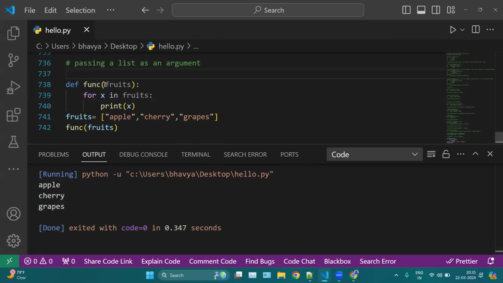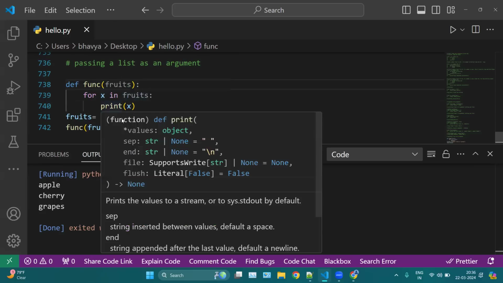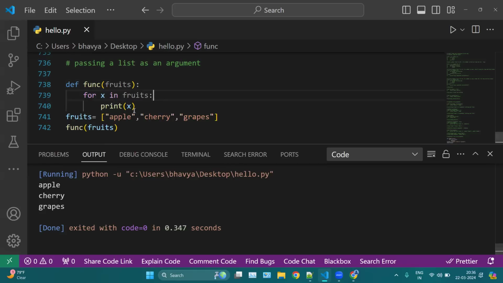We have this fancy function, and here we have this fruits. Now fruits is like a parameter here. Inside the function we are using a loop, for x in fruits. So whatever items or elements are in the list fruits, this will iterate and keep on printing the elements. And here we have this fruits list, and we are passing this fruits list as an argument inside fancy.